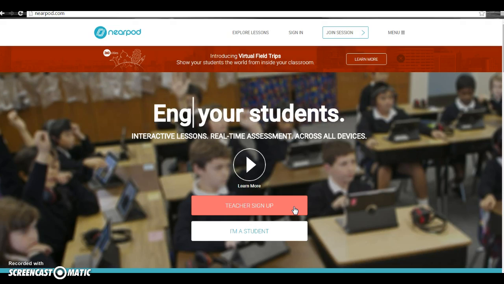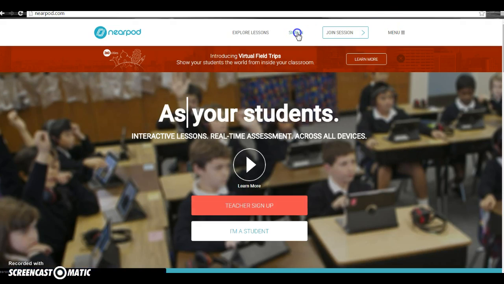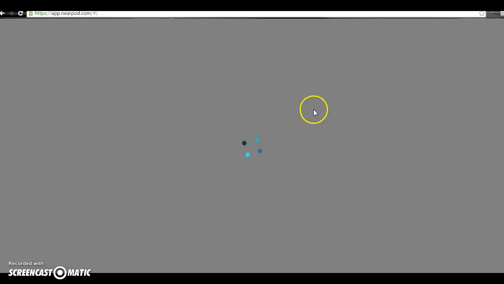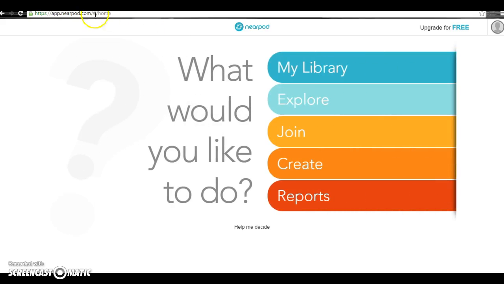It doesn't cost anything to sign up, but there is a pro account, and I'll talk about that a little bit later. So I already have an account, so I'm going to sign in. And since it saves my password here, it just automatically signed me in. This is what you will see whenever you go to your startup menu.